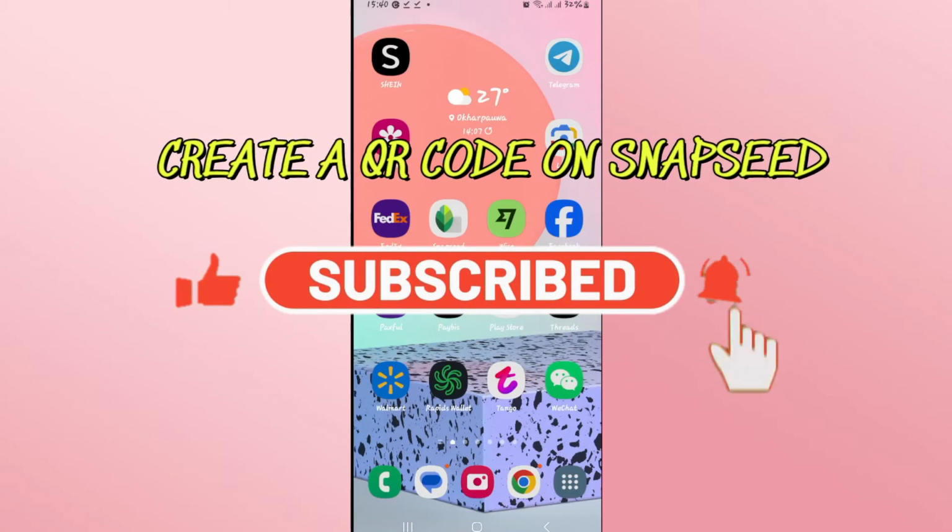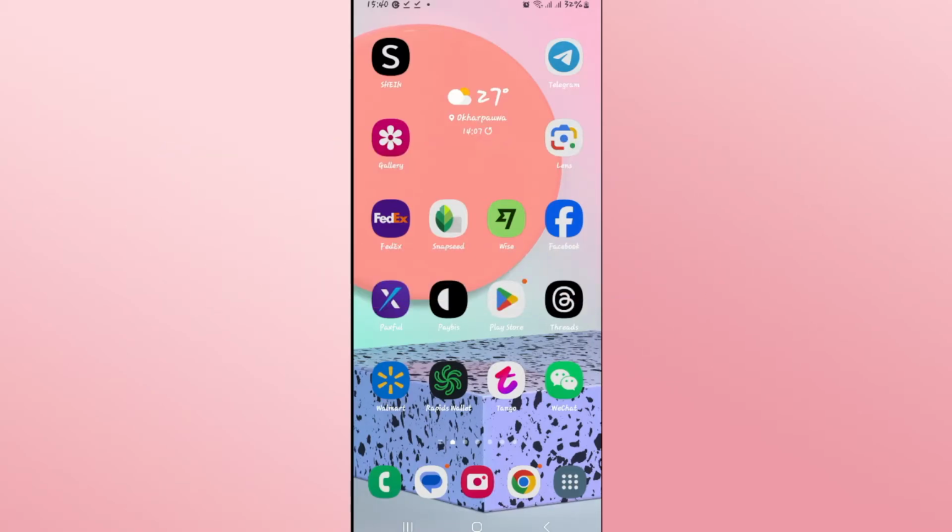In this video, I'm going to show you how to create a QR code from your photo on Snapseed. So let's get started right away.